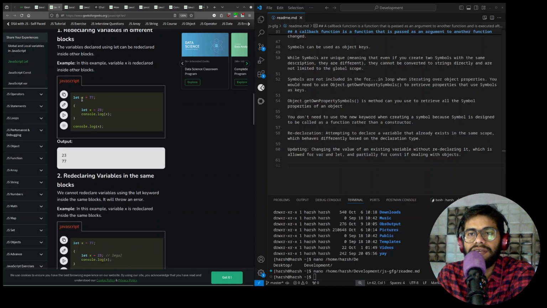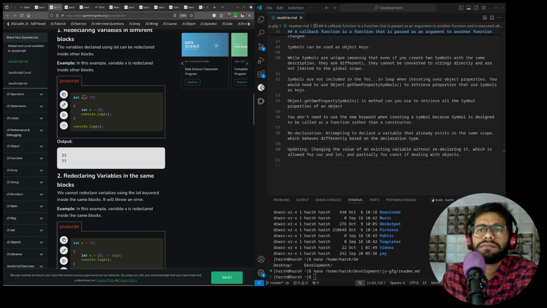We can assign the same named variable twice, one in a function, one in a block scope, and the other one in the global scope. So after console.log x, we are actually meaning this x, and in this console.log x message, we are dealing with this x.